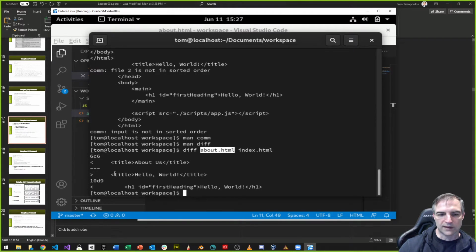Greater than says that this index.html has a title that says hello world. So that means greater than: it contains something that the first file doesn't. Okay? And then less than says that it's missing an h1 tag. Well, that's really weird because we know both of them have the same things, but one file has one extra one than the other one, right? So that's the one thing it has.